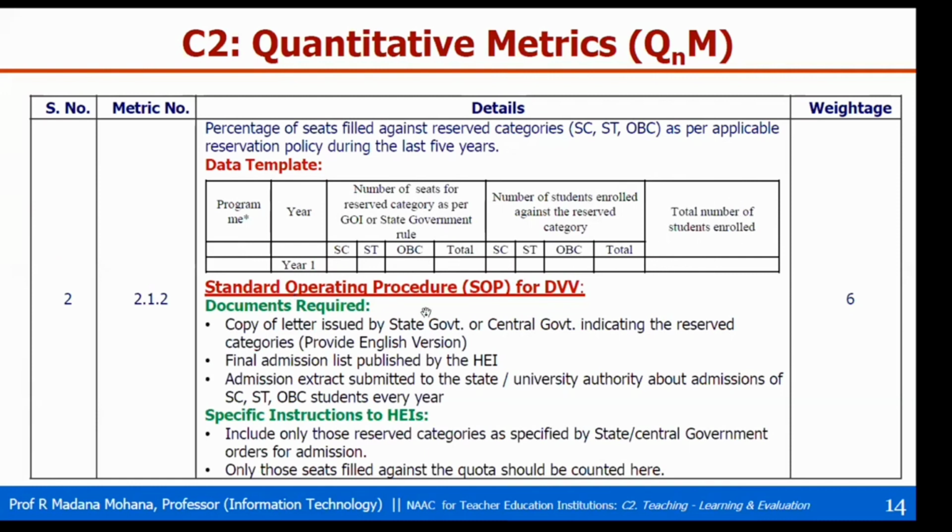Here, what are the documents required? First, a copy of the letter issued by the state government or central government indicating the reserved categories, provided in the English version only, not in the local language. Final admission list published by the higher education institution. Then admission extract submitted to the state or university authority about admissions category-wise, students every year. Then some specific instructions need to be followed by the institution: include only those reserved categories as specified by the state or central government. Only those seats filled against the quota should be counted here.